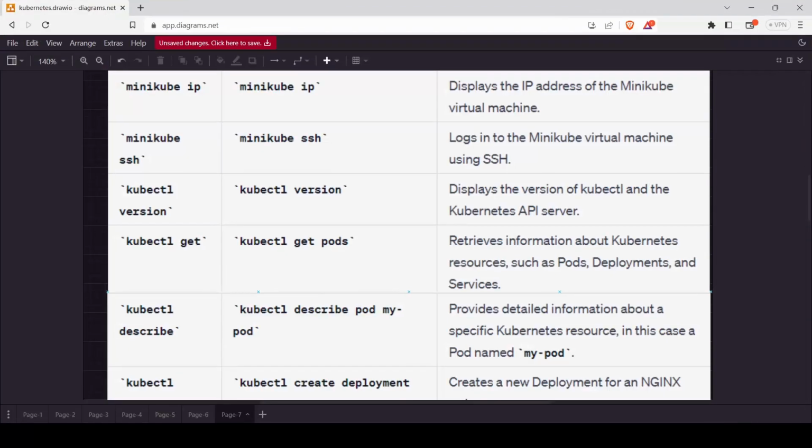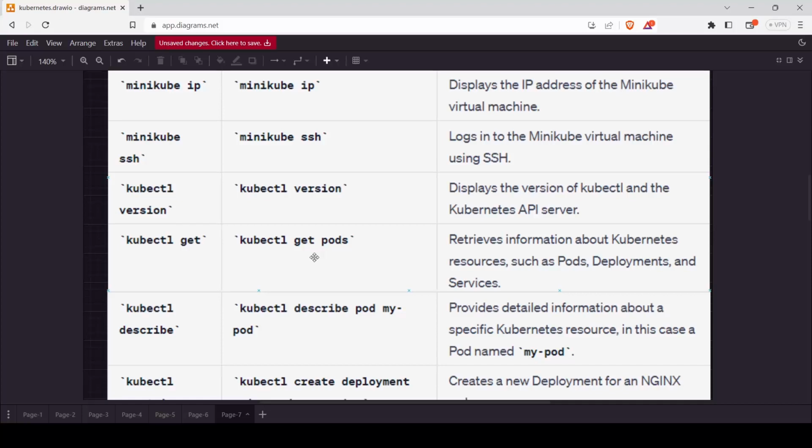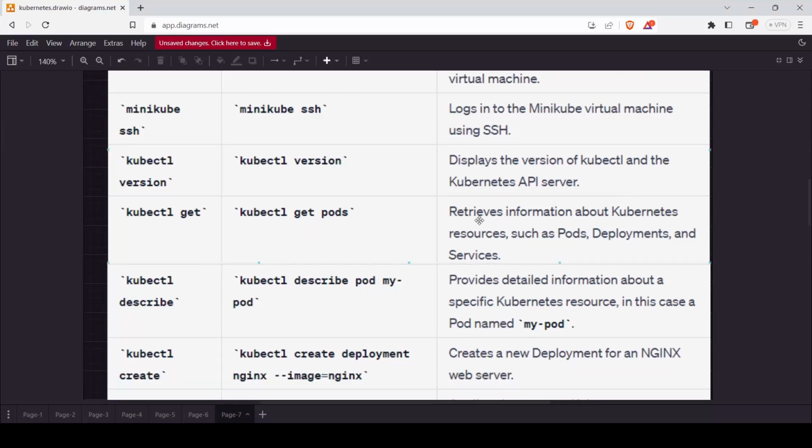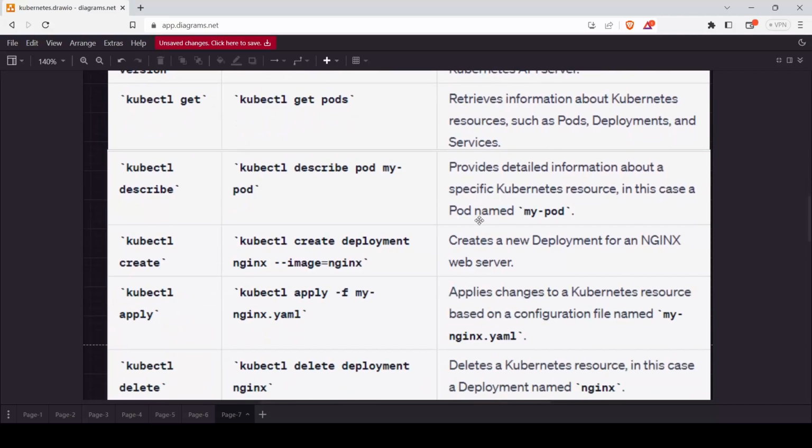Now let's see the table and run those particular commands. Here you can see kubectl get pods. What it does is retrieve information about Kubernetes resources like pods, deployments, and services. Here you can see many things we have. Also we have this create command, which creates a new deployment for an nginx web server. So we will do this one.